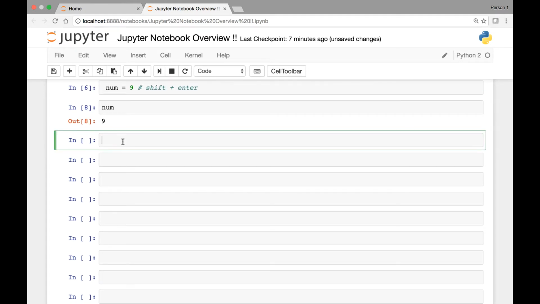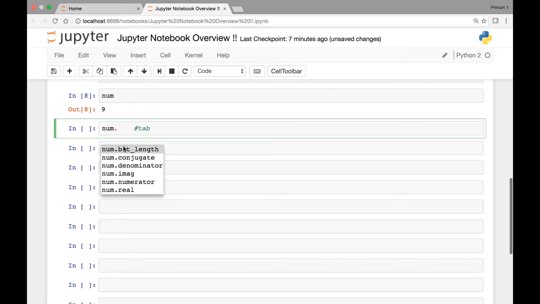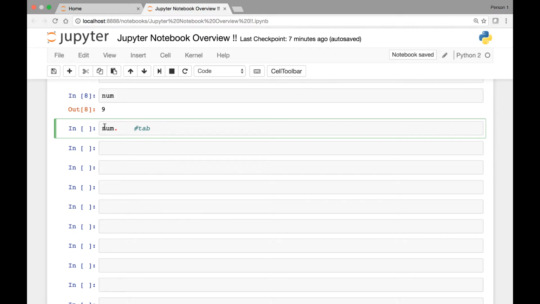Another thing we can do is, if I say num, then a dot, and then hit tab on your keyboard, we'll see a list of methods available for that object. To see a list of methods available, we have our variable, our object num in this case, then a dot followed by tab, and that will list out the methods that we have.